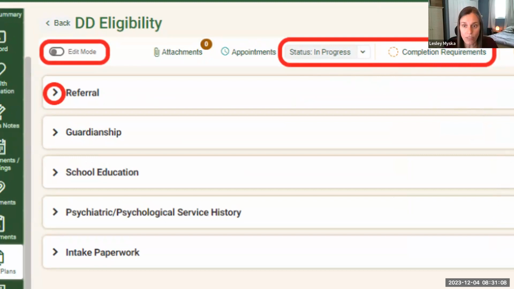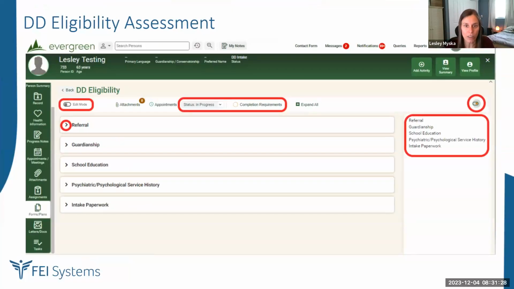All sections will default to collapsed like you're seeing here in the screenshot, and you can either scroll and open each section individually using the right-facing caret icon next to each section header, like I've circled next to the referral section, or you can click to expand all using the expand all icon. You can also click the toggle icon in the upper right-hand corner of the central content area to open the quick scroll menu. Once open, you can click on any section label in the quick scroll menu to be automatically taken there. Next slide, please, Miranda.